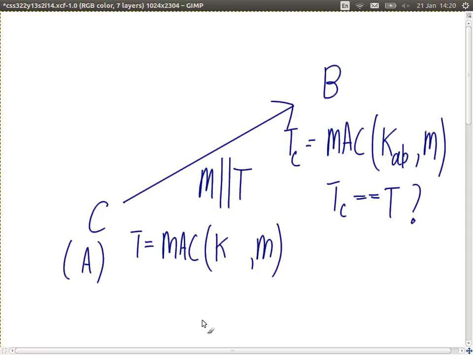So let's say they use KCB. They cannot use KAB. Let's say they use a different key. T is the MAC of M with KCB. TC is the MAC of M with KAB. Two different keys, two different tags, therefore not equal. Therefore, we detect that something's gone wrong.